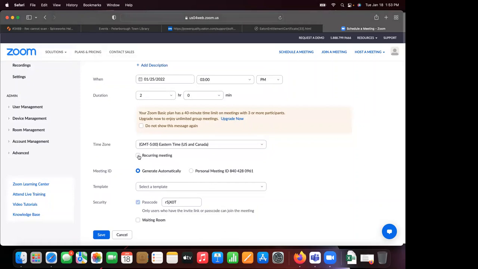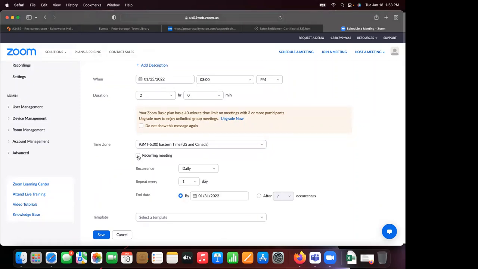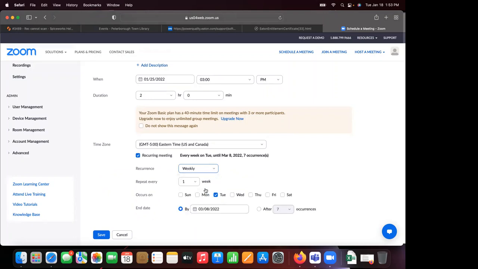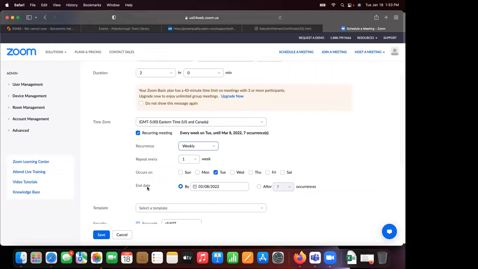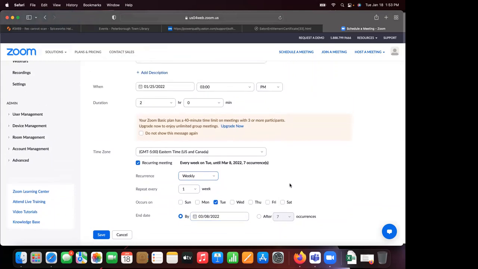Recurring meeting. What this means is if this is a meeting that you want every week, you can select it every week on Tuesday, and you can select the end date. If you have like a touch base, or a family Zoom call or something like that, you can make it recurring. Now, you may ask yourself, why would I want to make it recurring? Well, the benefit of recurring is the meeting ID and passwords will all be the same. So if someone has one of them, they will be able to click on that and join into the next week's meeting very easily.